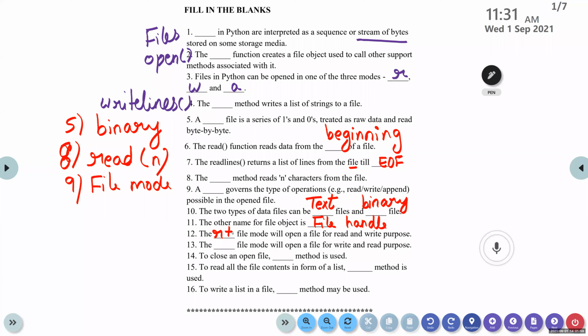Yes, Shivani, try. No idea? Okay, Srihari will help you. Yes, Srihari. W plus. It is W plus, or it can be what else? One more option is there for write and read. Same. Can anyone tell me? A plus. Excellent. It can be A plus or W plus. Okay, both are correct.